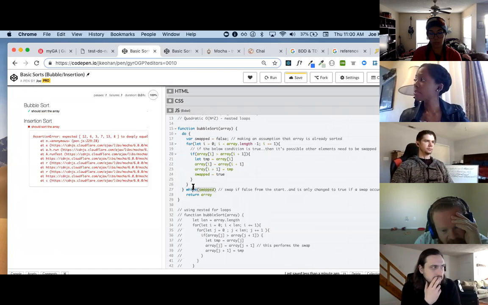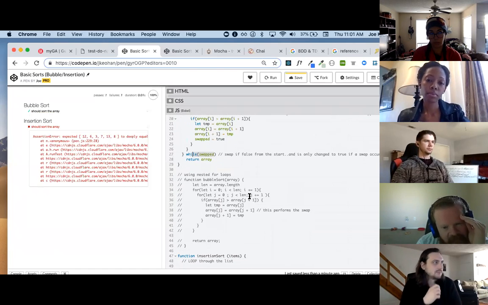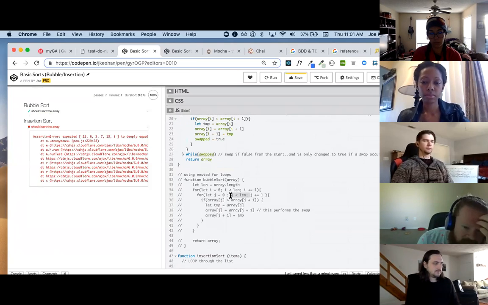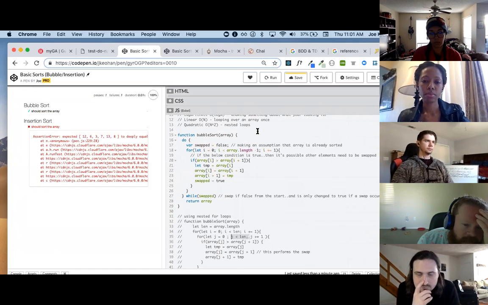Okay? And it's the same thing for a for loop, right? This for loop only runs while j is less than length. While the condition is true, do the thing. The minute it's no longer true, we stop the loop. Does that help at all?